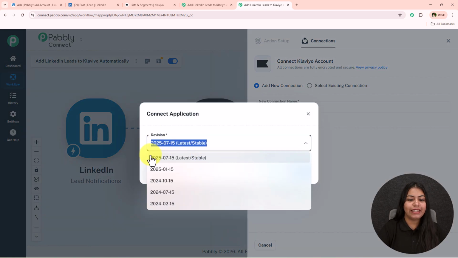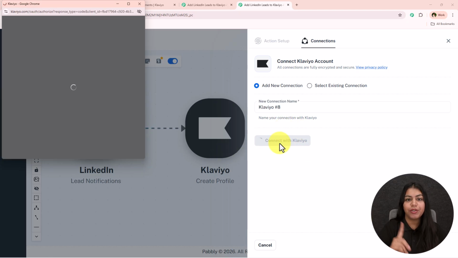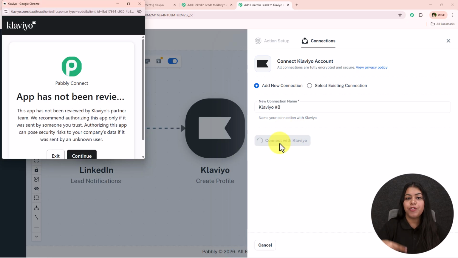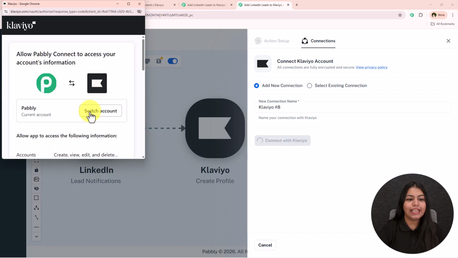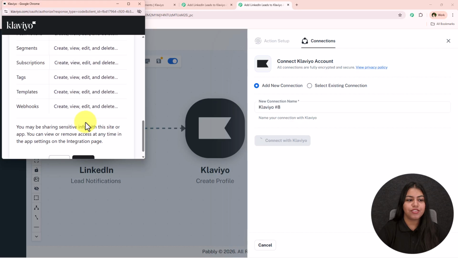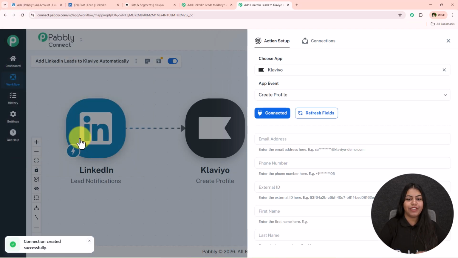Now you have to select the latest version over here and click on save. Once you click on save, make sure that your Klaviyo account is logged in before starting with the automation, and then click on continue, select the account, and then it is going to ask you for some permissions. So click on allow and give Pabbly all the permissions it is asking for, because your data is 100% safe with Pabbly. Now our Klaviyo is connected with Pabbly Connect.